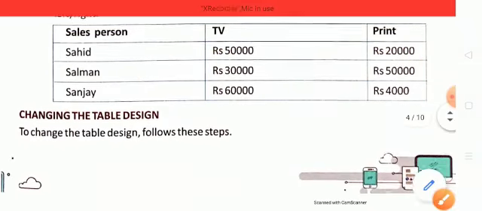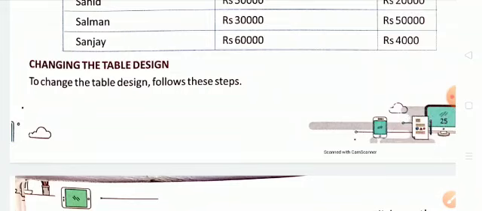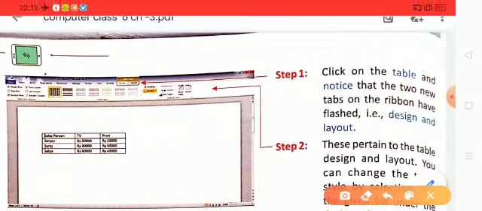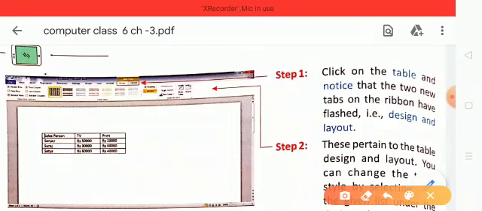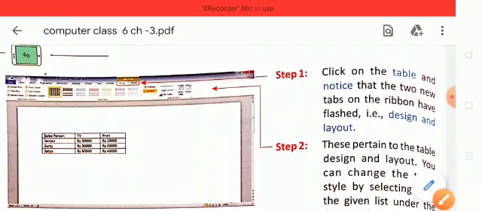Okay, children, now the next topic is changing the table design. To change the table design, follow these steps. In step number 1, click on the table option. Two new tabs appear on the ribbon: design and layout. Look at this, design and layout.